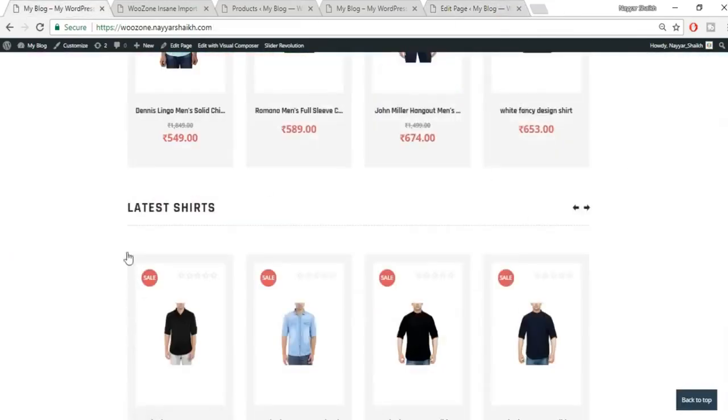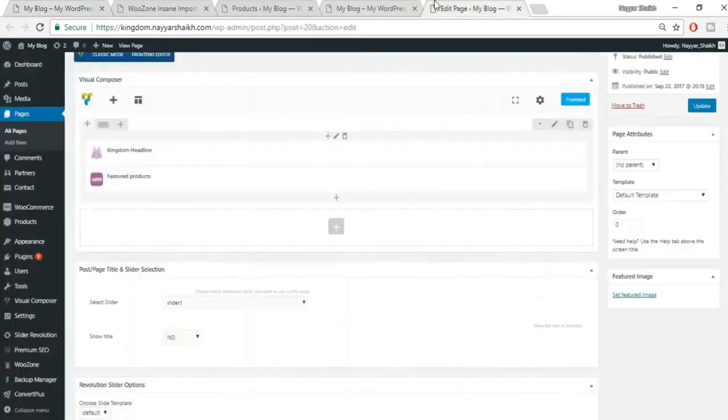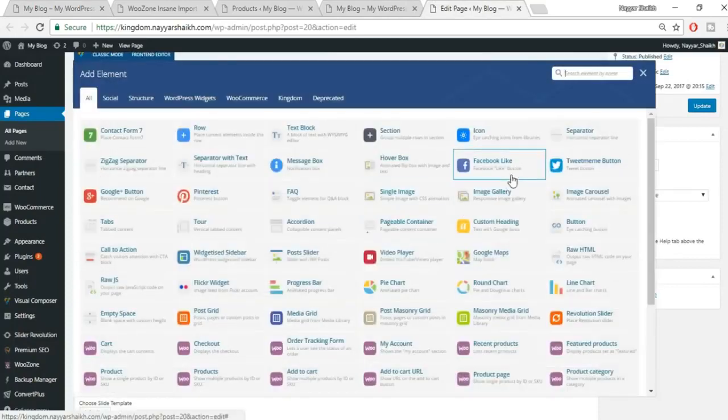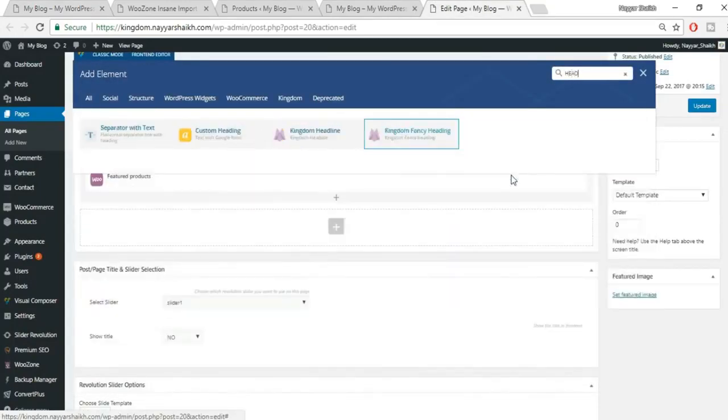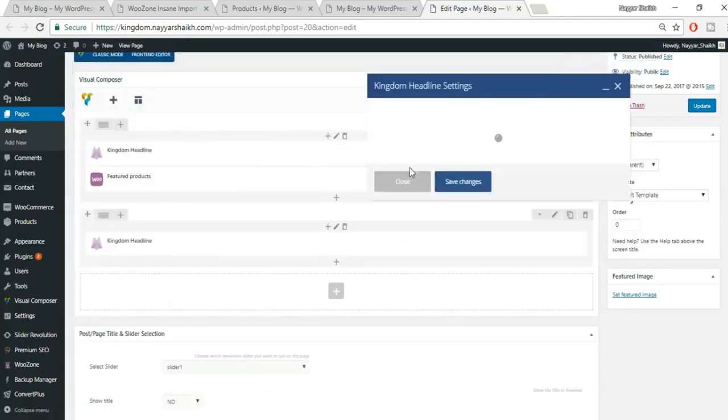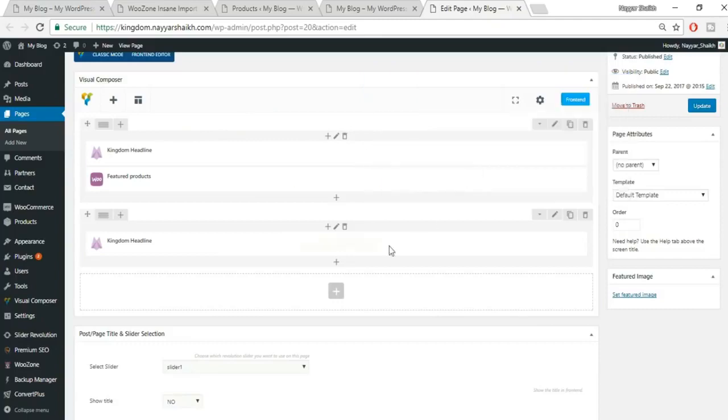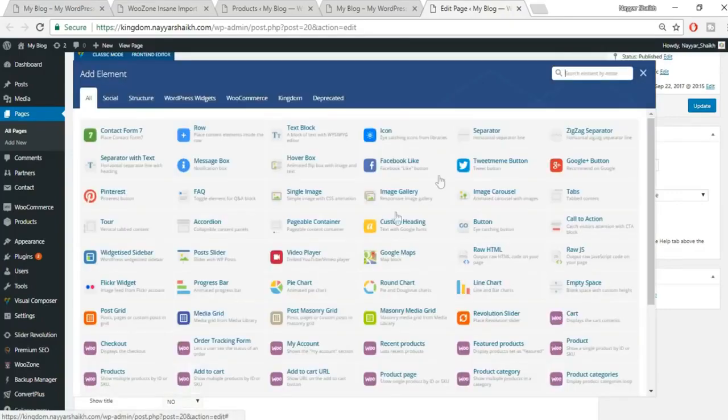Now let's add this section which says latest shirts. Again come back to this page, click on this plus button, search for heading. Now select kingdom headline. Type in the heading you want, latest shirts for us. Again click on this plus button and now search for products.